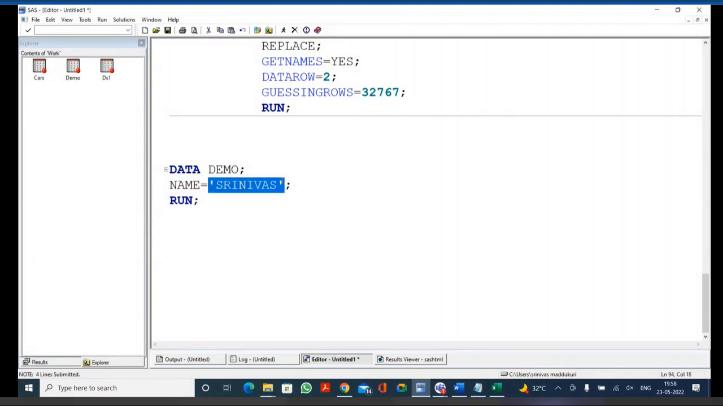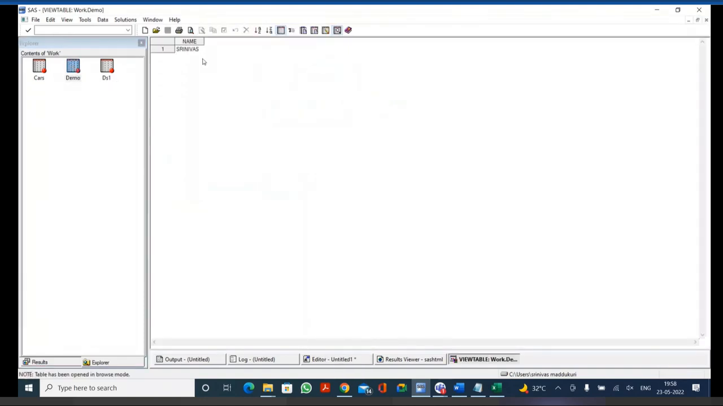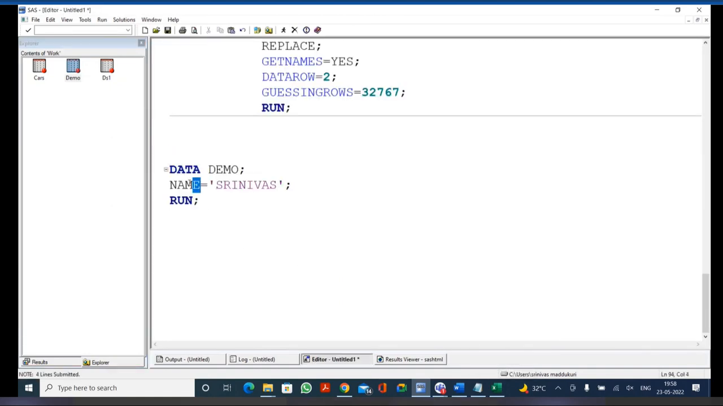Understand? So it will create one variable and one observation. Now see, if I execute this program, I am going to have a demo data set. Can you see what variable I have in this? Name. And what is the value I have in this? Now my question: is name a character variable or a numerical variable? Character, sir.